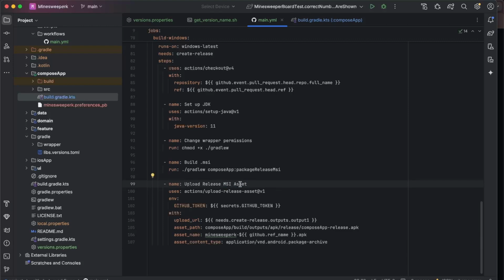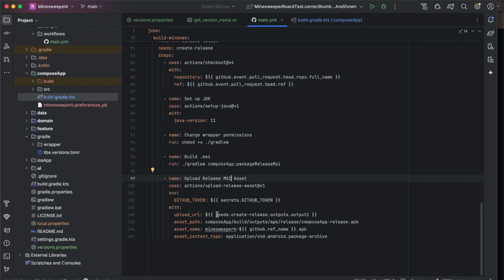So we'll name this MSI asset. Now the upload URL is going to be the same. The asset path is going to be quite a bit different. So this is going to be also inside compose app in the build folder, /compose/binaries/main release/msi/ now this is going to take the name of the application. We haven't set this yet, but we'll add it to the build.gradle file soon.